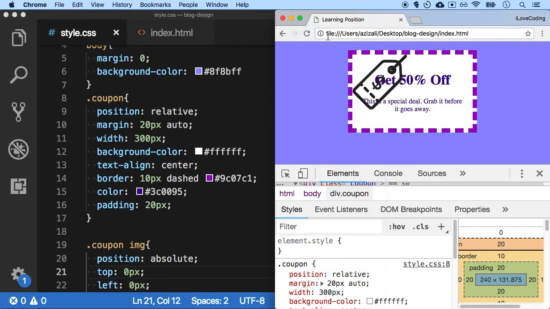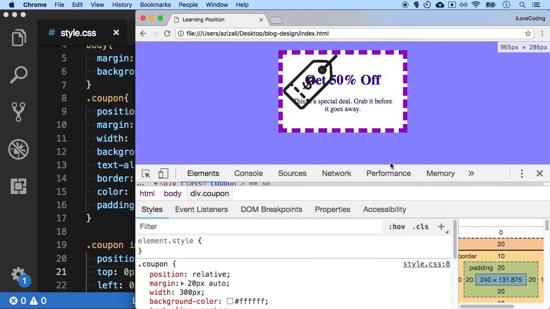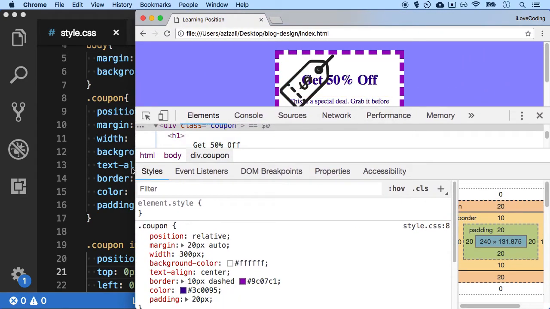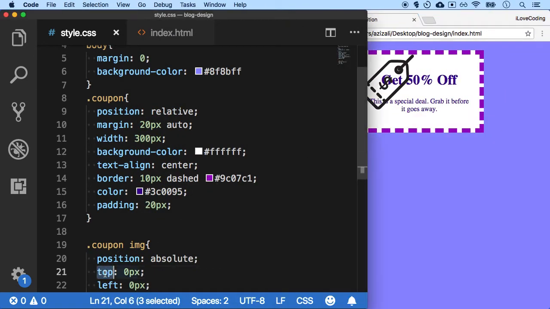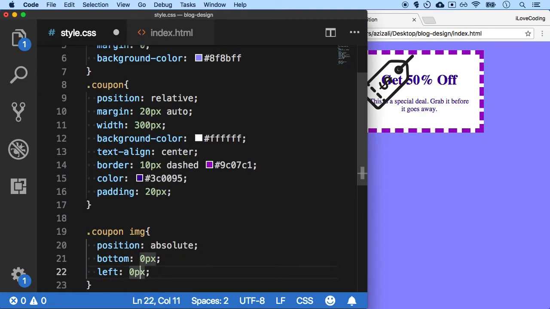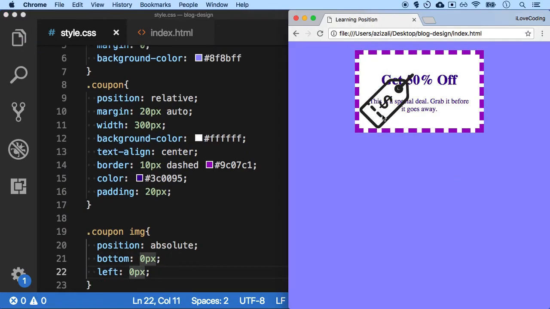Okay, now I do not want it on this particular edge. I actually want it outside, like over here. So we can simply play around with the offsets, right? I can just close this as well. I can just say bottom. I want it to be on the bottom 0 and left 0 as well. Save, refresh, and it's over here.